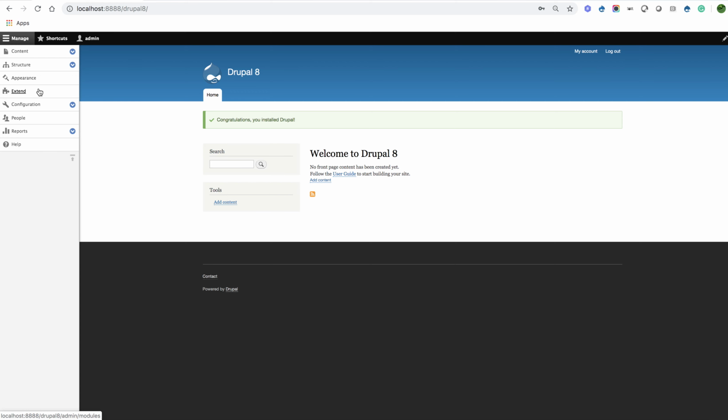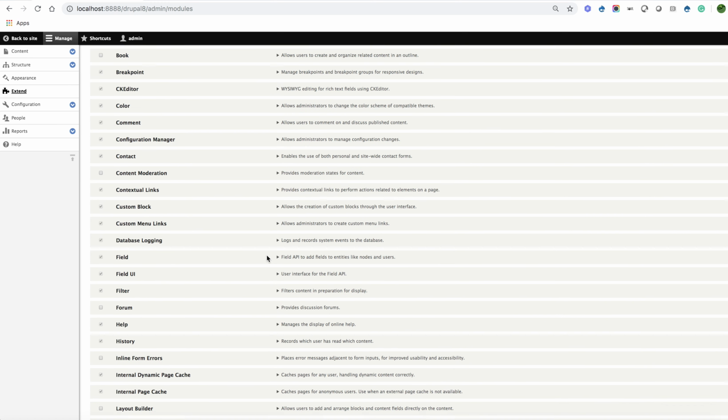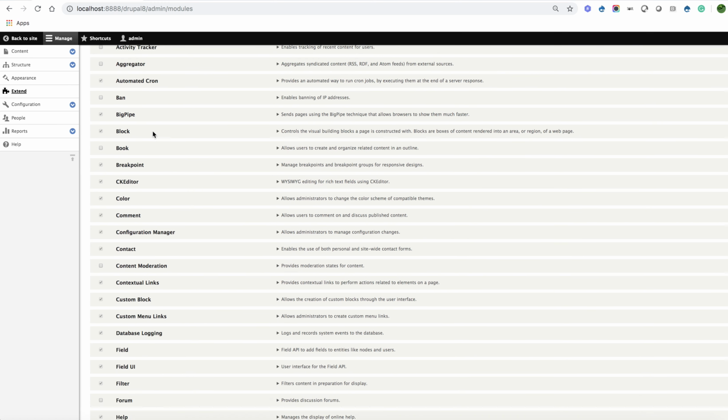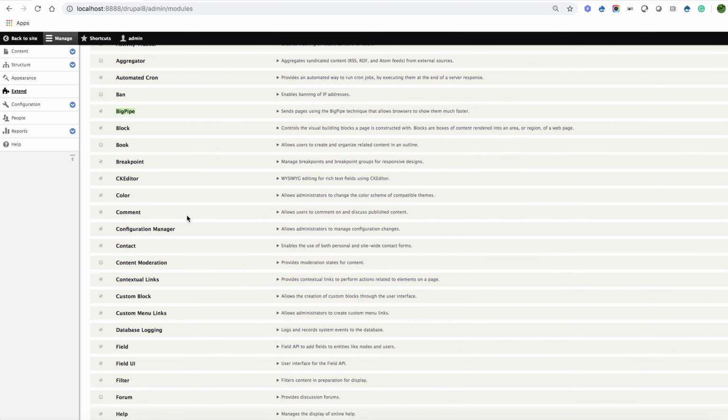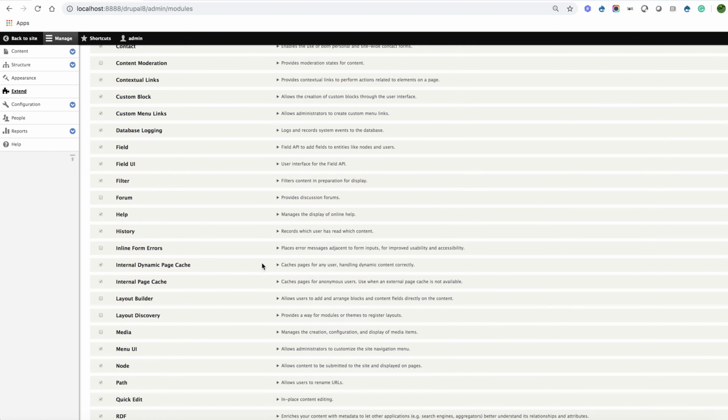So in Drupal 8, it is replaced with Extend. So this is the home screen, right? So these are the list of modules. Like I told, the BigPipe module is a very advanced module in our Drupal 8.